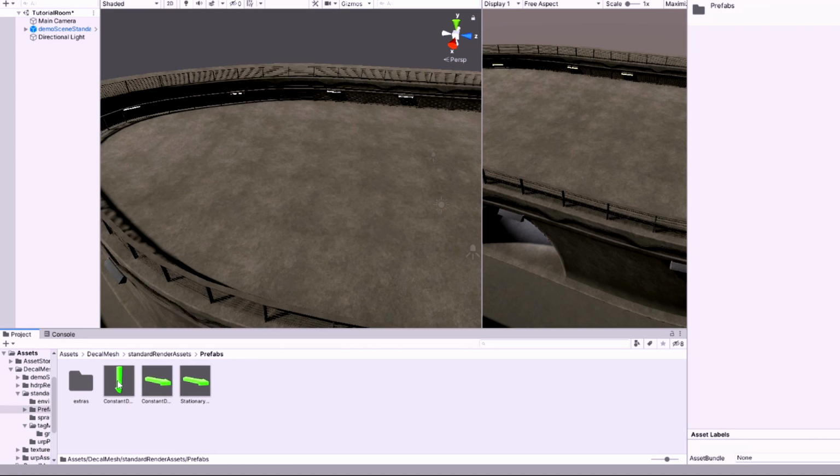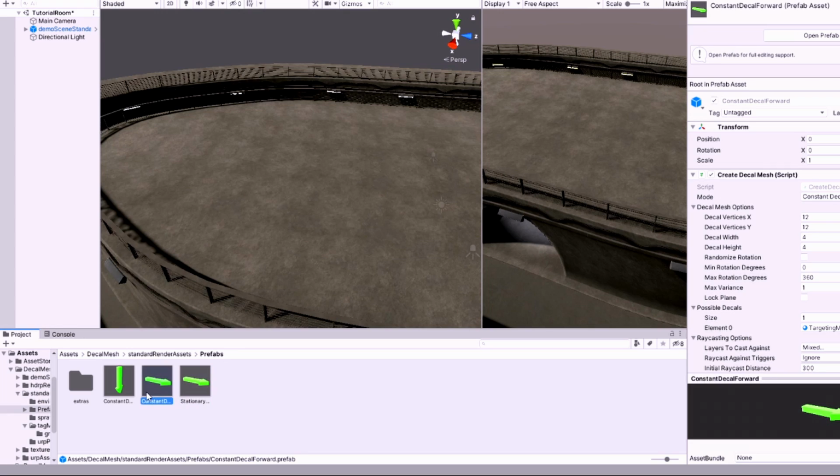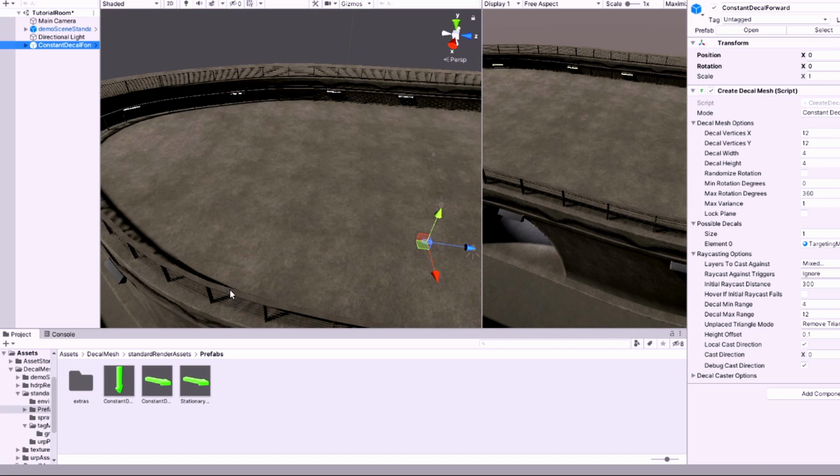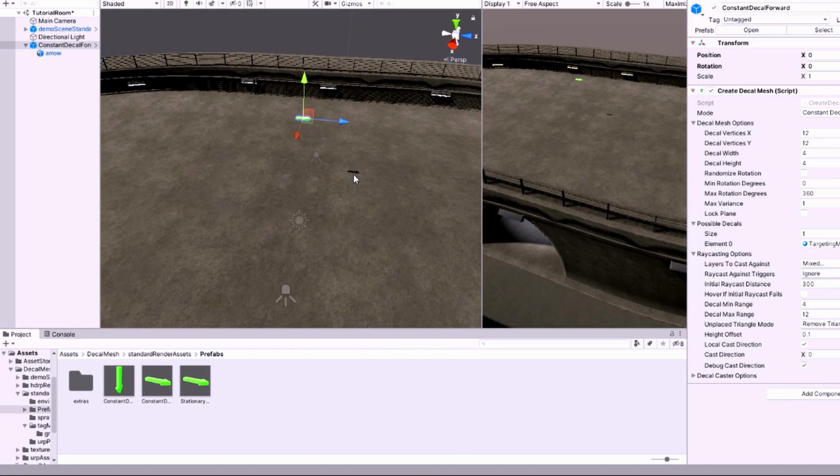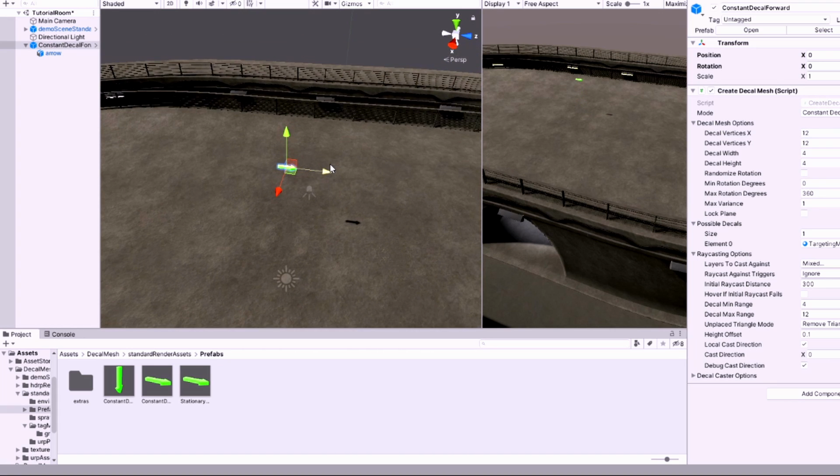To start out with, I'm going to go into the prefab folder, and you can see that there are 3 prefabs, and I'm going to grab the constant decal forward script and drag it into the hierarchy. Now this is simply a pre-built object that includes the script, and unlike if you use the script on its own, this one comes with this little arrow that will make it much easier to see what's going on in the scene view.